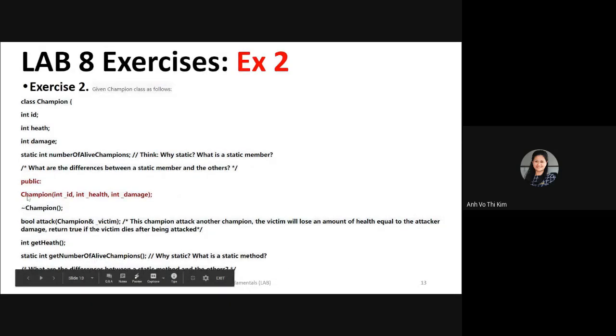In the Champion class, we have the constructor. And we have the function attack, with the victim as a Champion type. When this champion attacks another champion, the victim will lose an amount of health equal to the attacker's damage. Return true if the victim dies after being attacked. So the return value is a boolean. And we have another function, getHealth, which returns an int value. And also we have getNumberOfAlliedChampions, and it is static. Why is it static in this case?